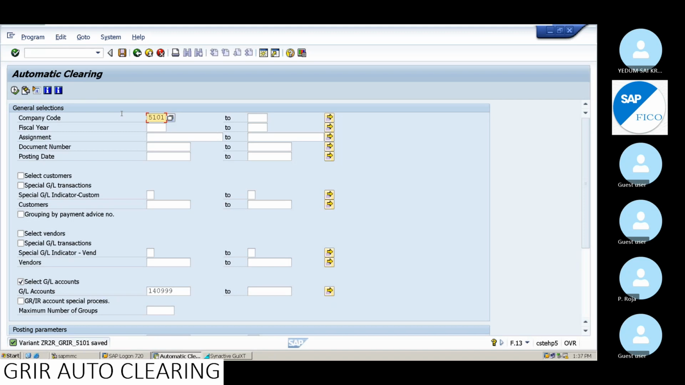So next step, set up background job for GRIR clearing account. Transaction code is SM36.